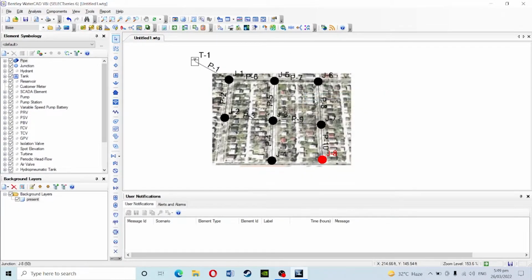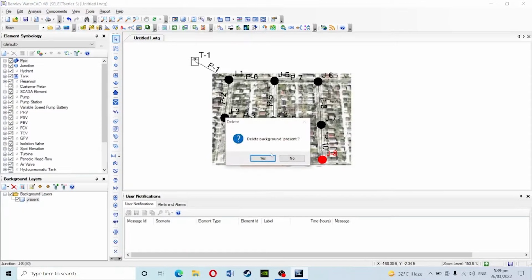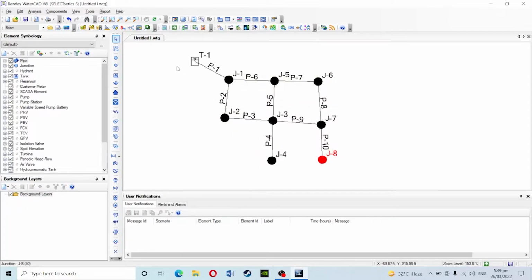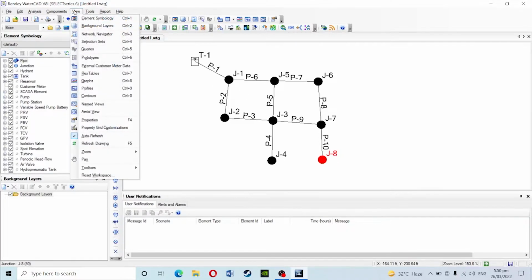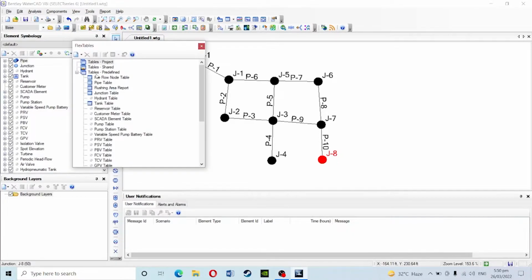Now that we are done with our pattern, we can delete our background layer. Next, we need to define the elevations for pipes, junctions, and the tank. In order to do so, we need to go to View, Flex Tables. And first, we need to define the pipe table.